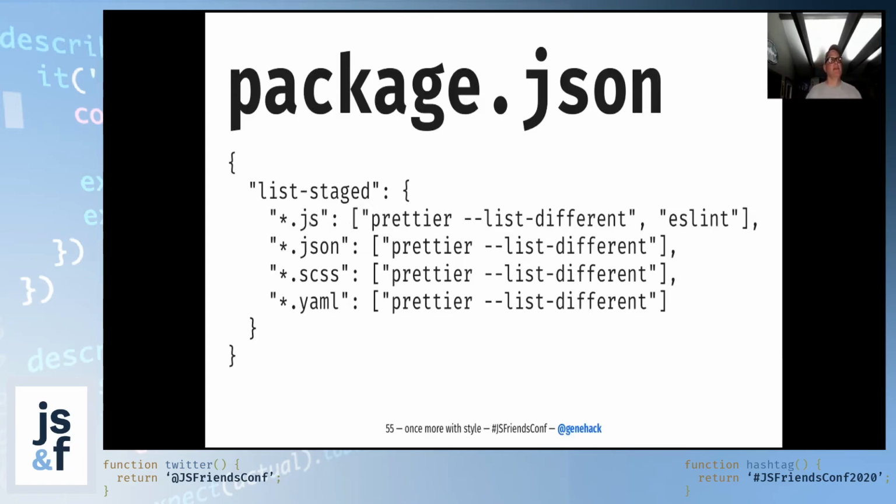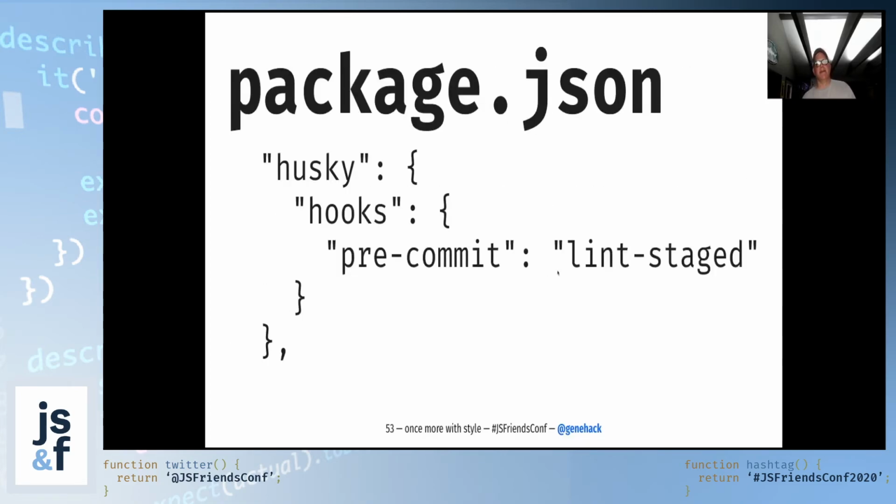What this config says is for each one of these file types, for each one of these file extensions, for JSON, Sass, and YAML, we're going to run prettier --list-different. For JavaScript files, we're going to run prettier --list-different, and then we're also going to run eslint. And if this command or this series of commands, when it runs, if any of them return an error or don't return a true value, lint-staged will not return a true value. And what Husky says is when this lint-staged command running as the pre-commit hook doesn't return a true value, don't allow the commit to go forward.